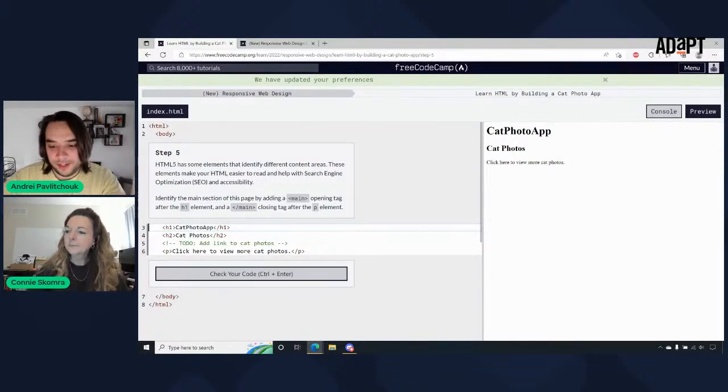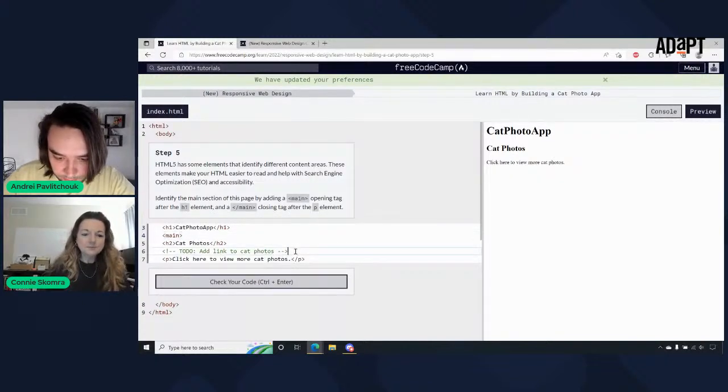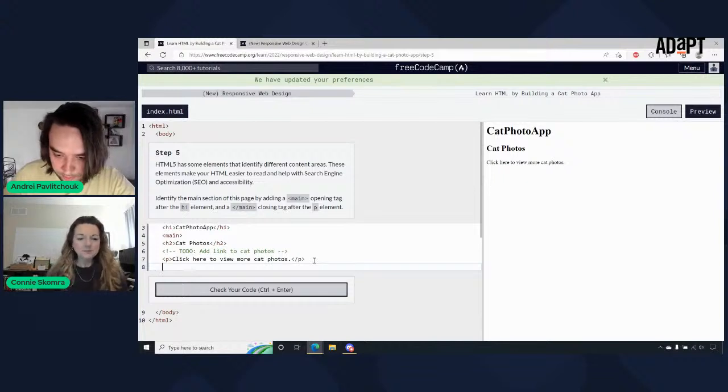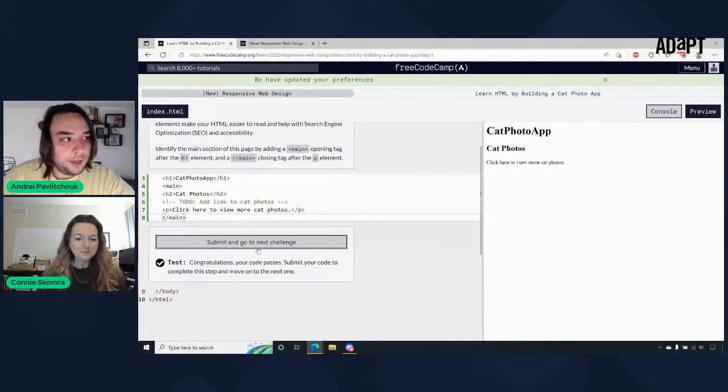HTML5 has some elements that identify different content areas. These elements make your HTML easier to read and help with SEO, search engine optimization, and accessibility. Identify the main section of this page by adding a main opening tag after the H1 and the closing tag after the P. So we need to add a main opening tag, and then after the P we need to also add the closing main tag. Check your code. Brilliant. Okay, cool. So we are going to now go into the next one.